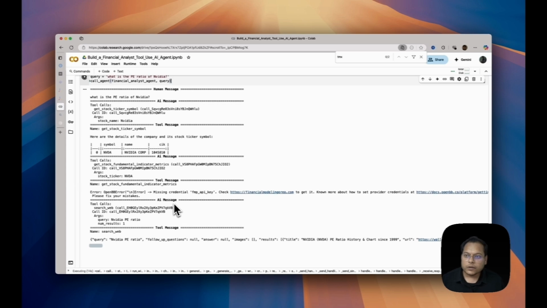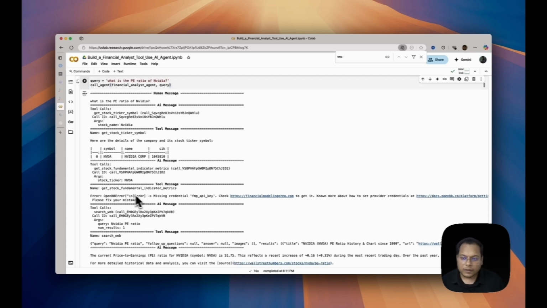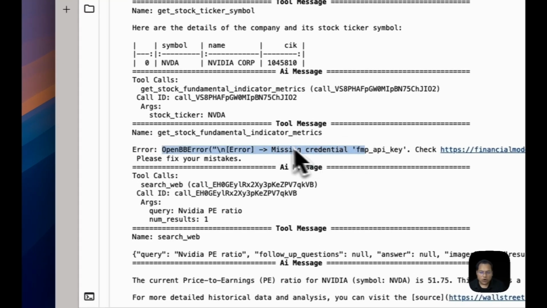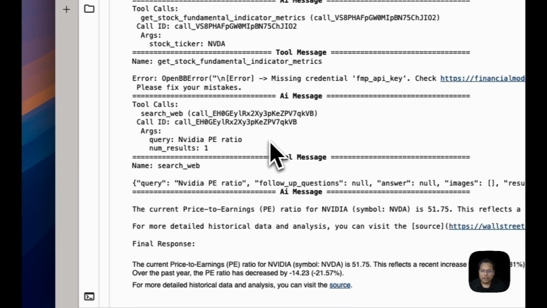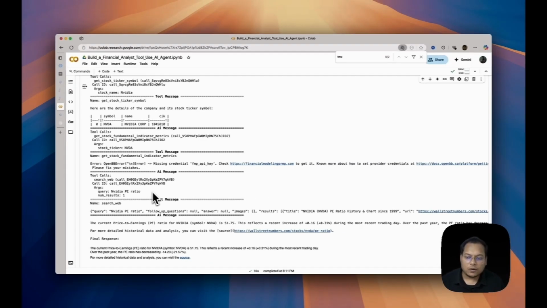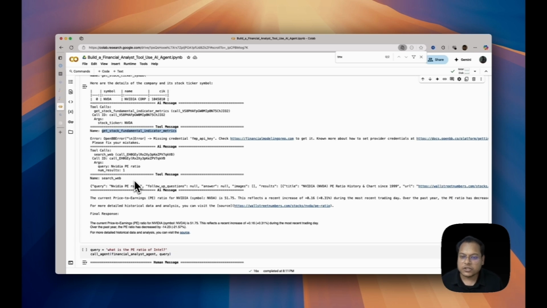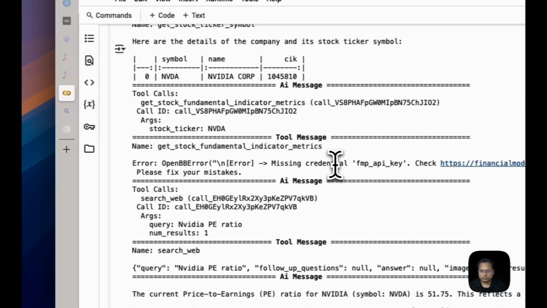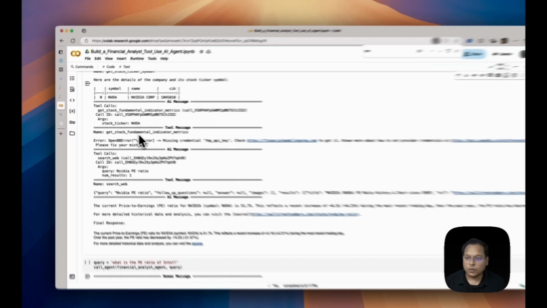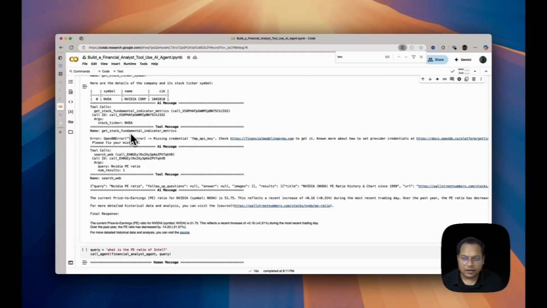Okay, so what you will notice here is, though this API, get stock fundamental indicator matrix, is failing, the other function is being called, which is search web. So this is like a contingency plan which has been created by the chatbot in deciding, if a particular tool is not working, what exactly it can do next to get that information. The next possible thing is just search the web and get the information. So that's exactly what the agent has done here.